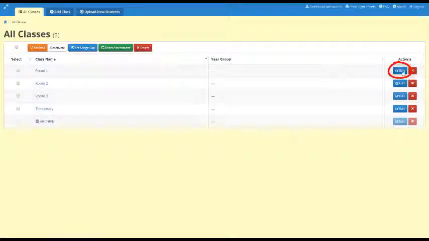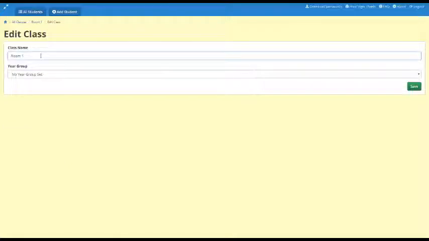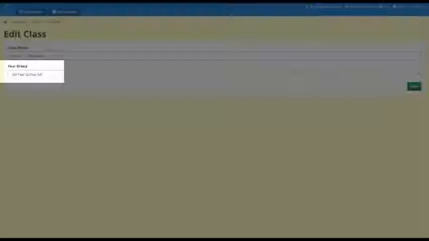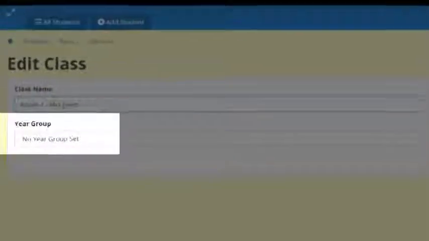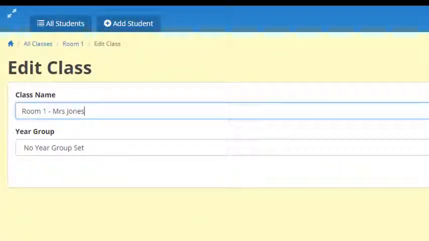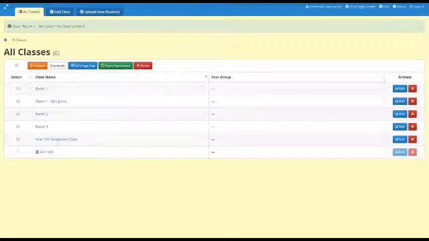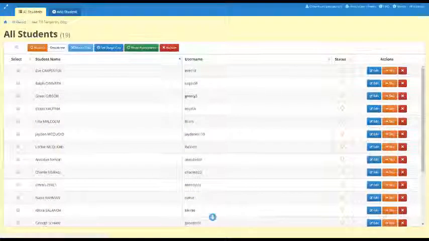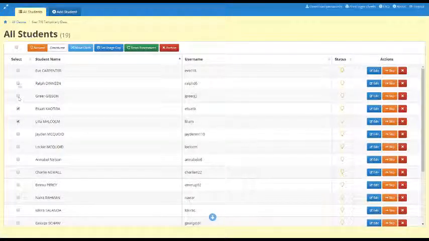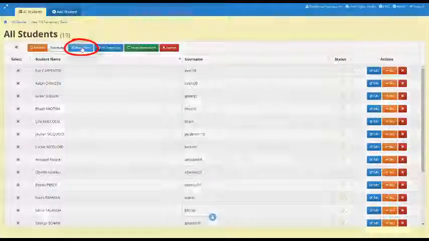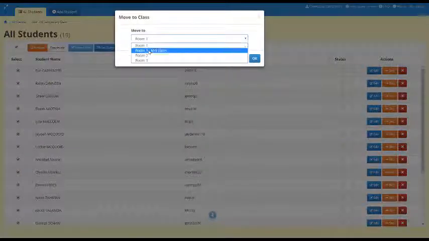Include teacher names in the class names even if it is a hub with more than one teacher. This helps with monitoring students. If you have a composite class, it is important to select No Year Group Set so both levels show up in the one class. To move students, select individual students or several students at a time, or an entire class with the select box at the top. Then click the Move Class icon to move them into their new class.